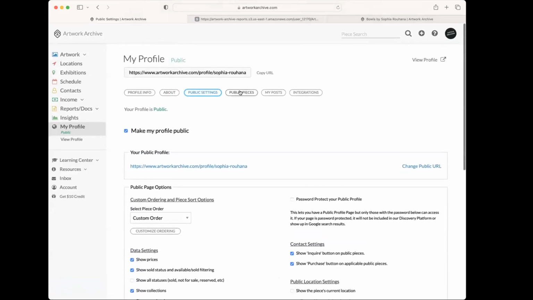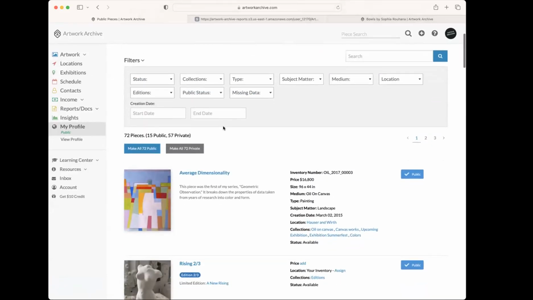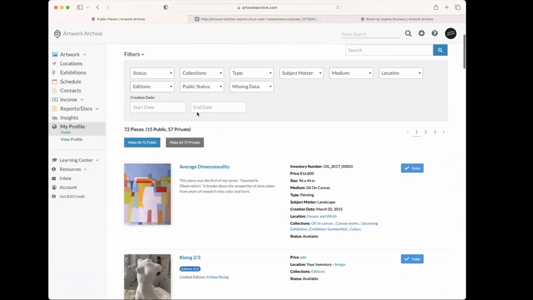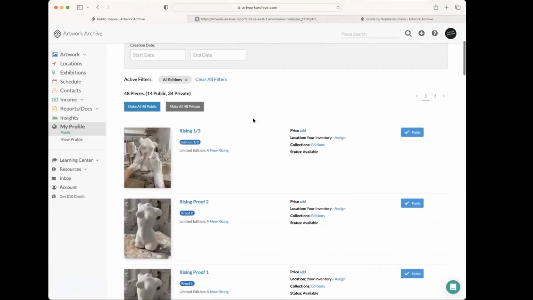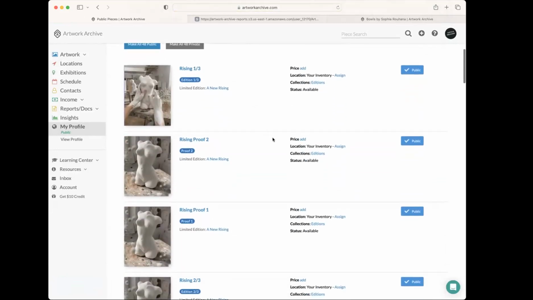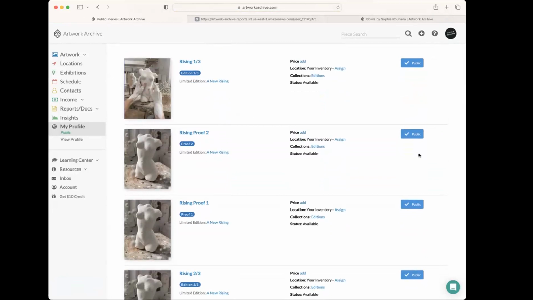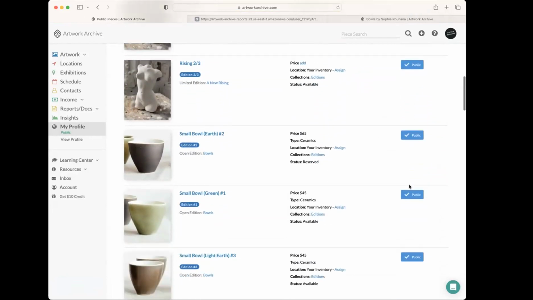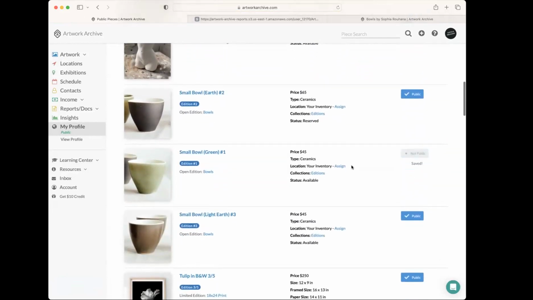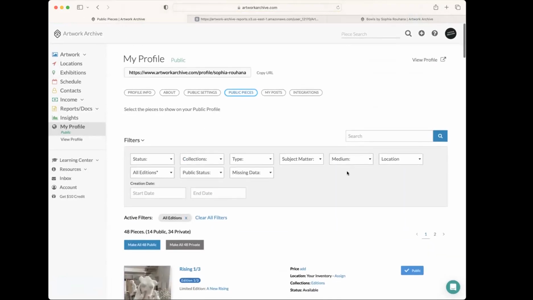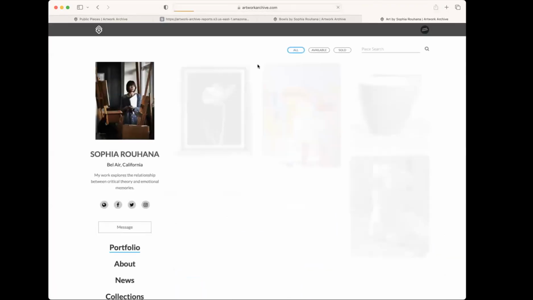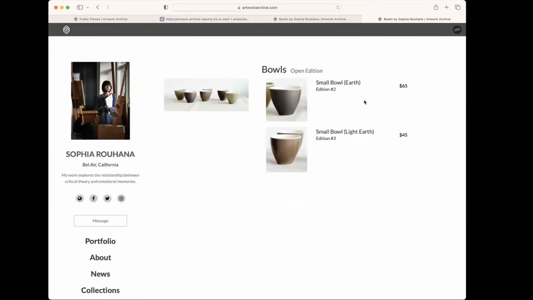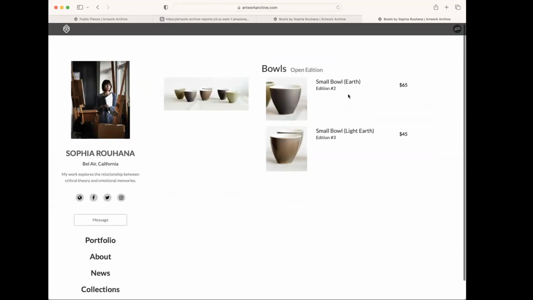I can also decide which editions I want to show. So I'm going to filter and show all my editions. Let's say I only want to show a couple. I don't want to show all of the editions available. So I can choose here to not show every single one in this set, or maybe I don't want to show this one piece. That will automatically update. I'll go to my view profile to see, and now only these are available.